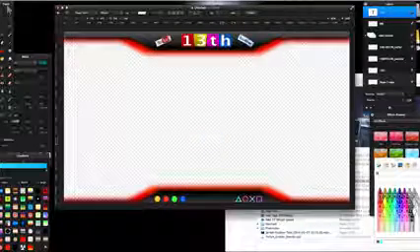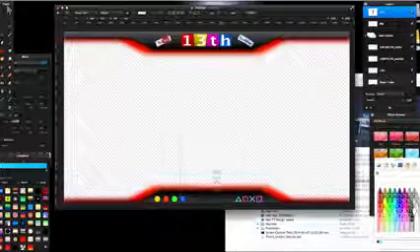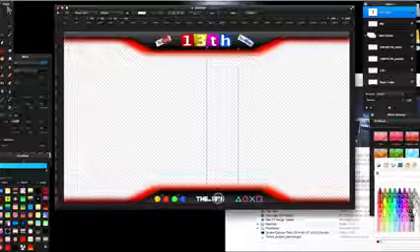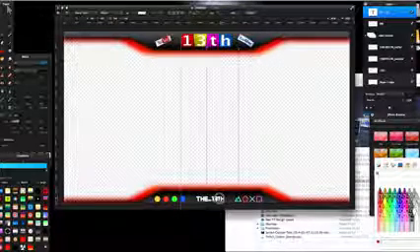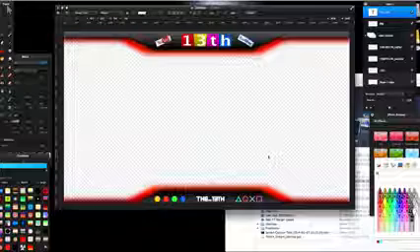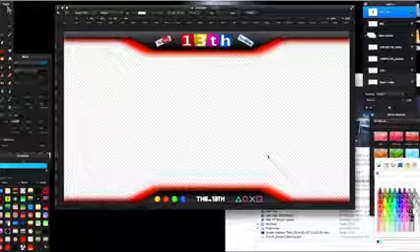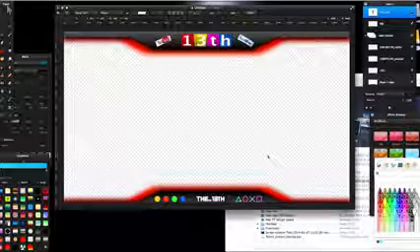To show my screen ID or wherever it might be. So that looks quite nice. So that's just a quick overlay for you. I'll render that out and put it on the screen right now.